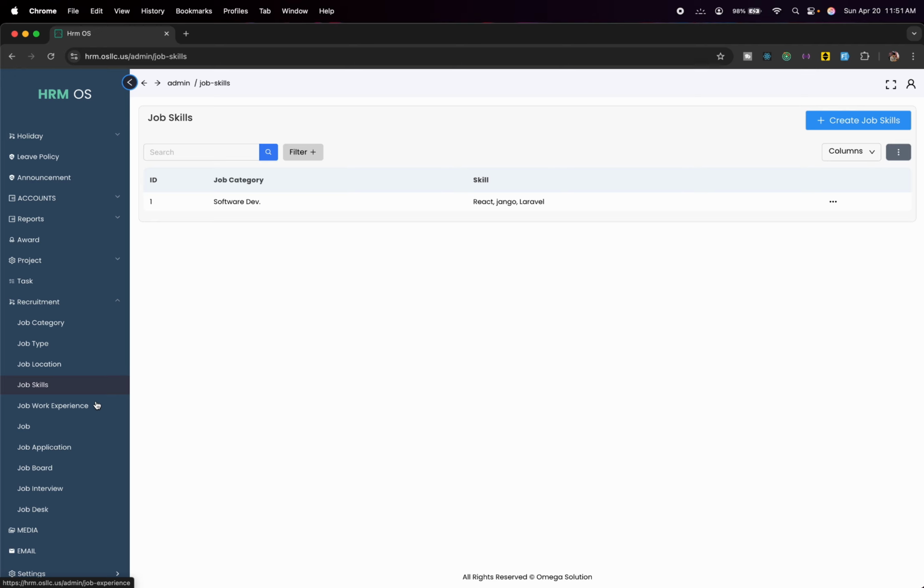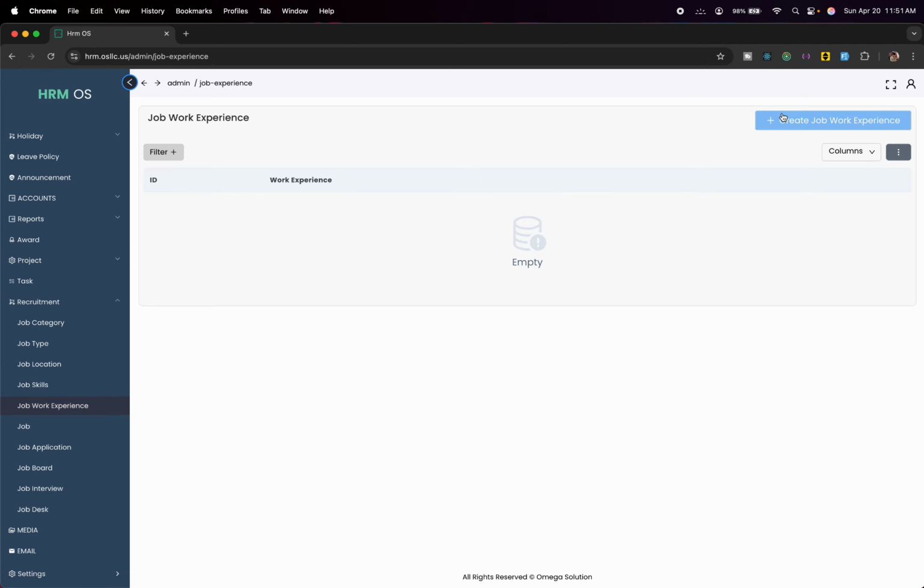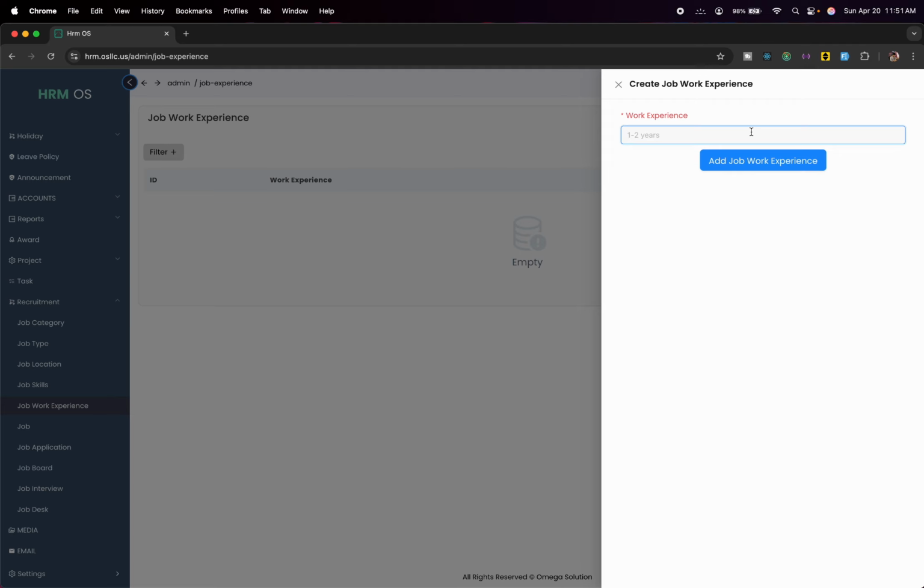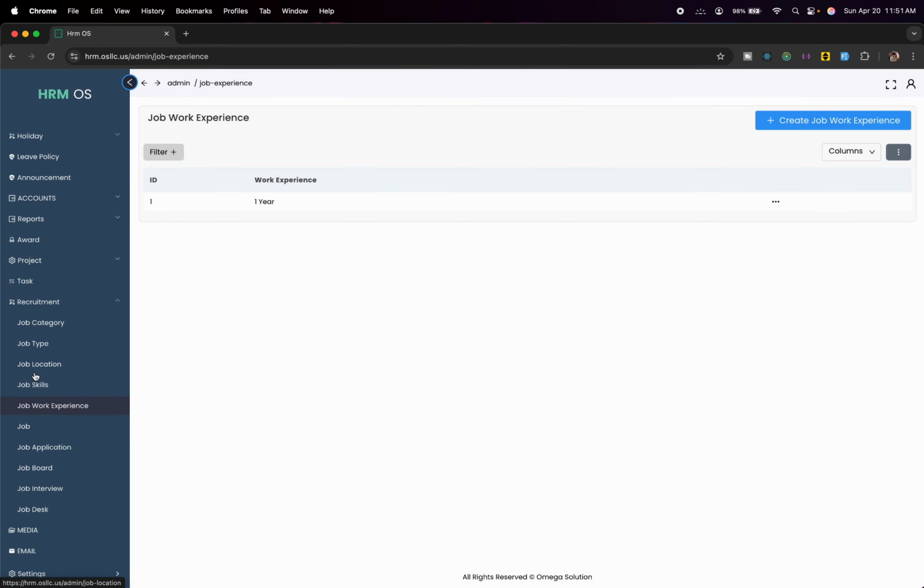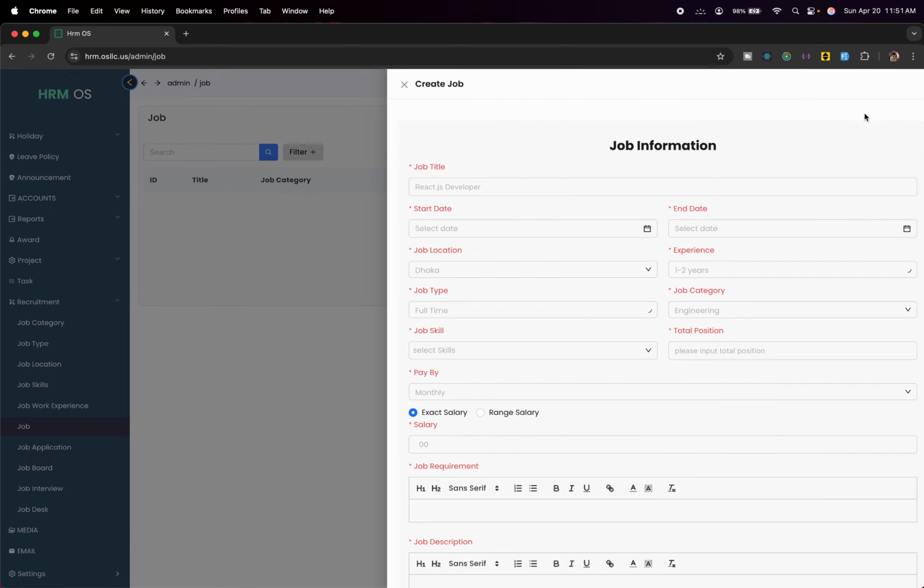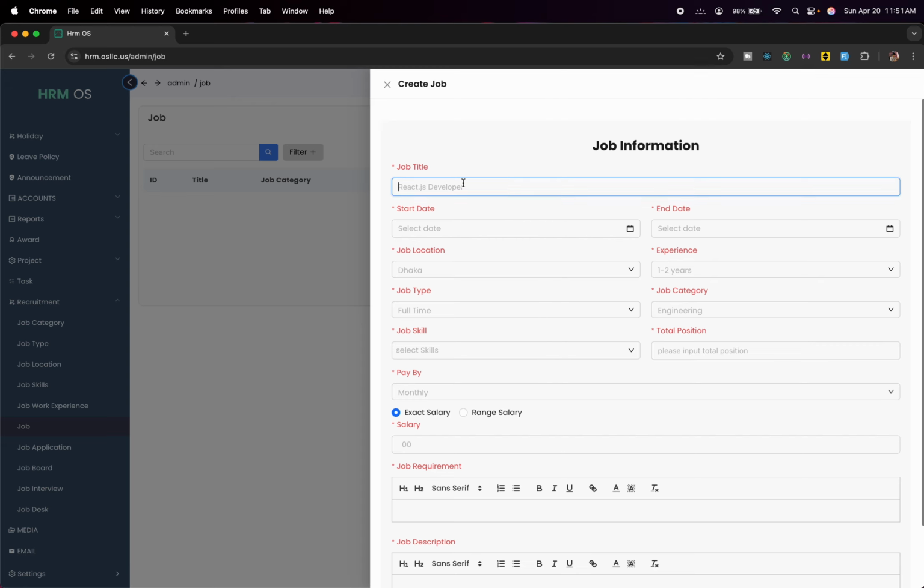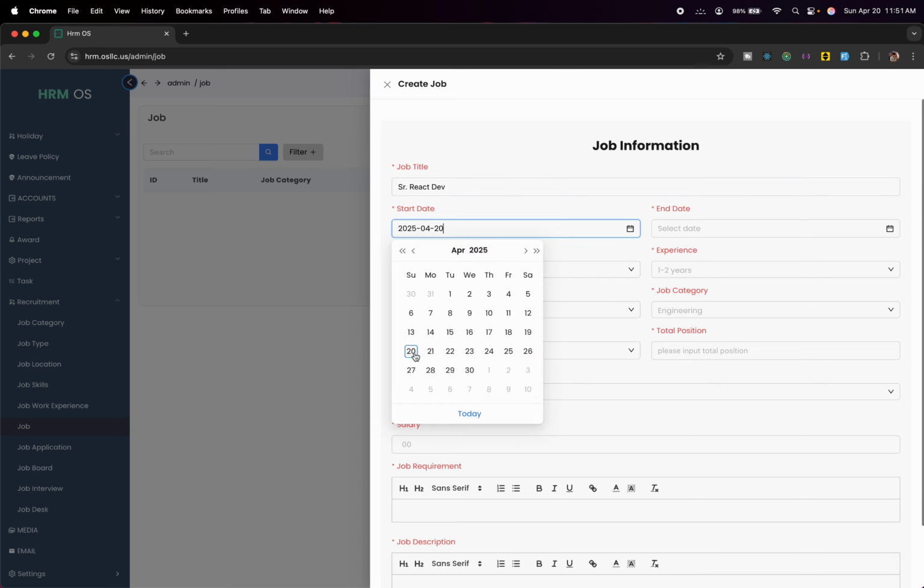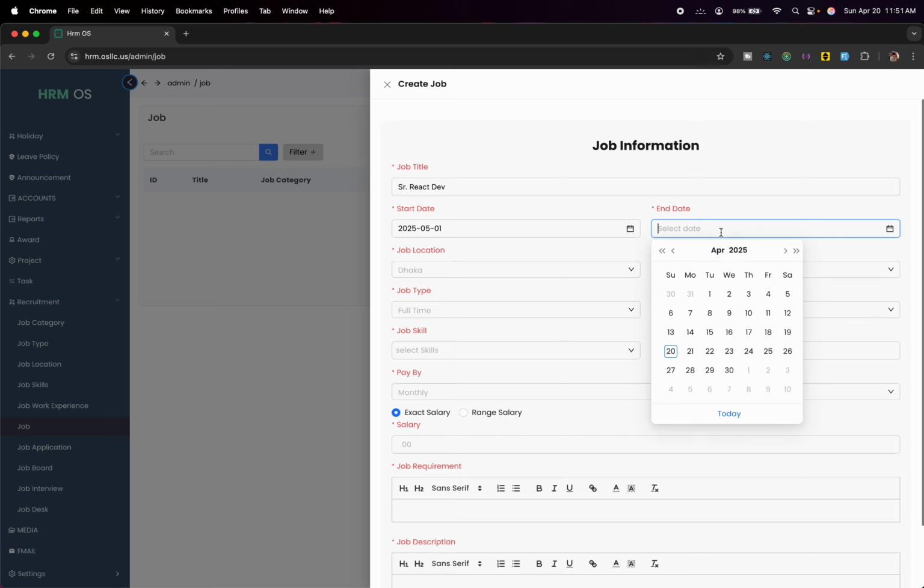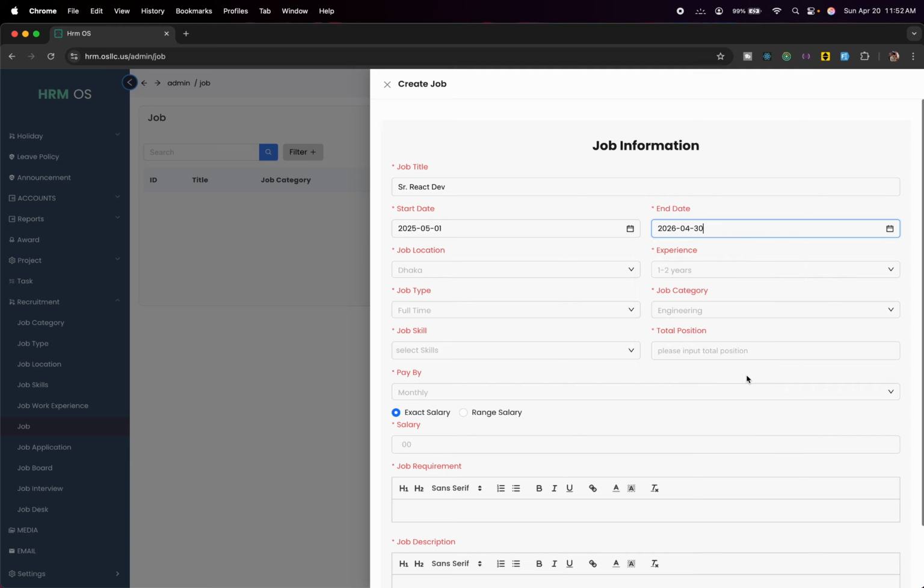And next there is job work experience, where we can create a new job experience. Let's just give it 1 year, like that, 1 year experience, and that should be fine. And in the job section we can create a new job. So the job title should be Senior React Dev, and we can select the start date from May 1 to the end date of April 30, 2026.